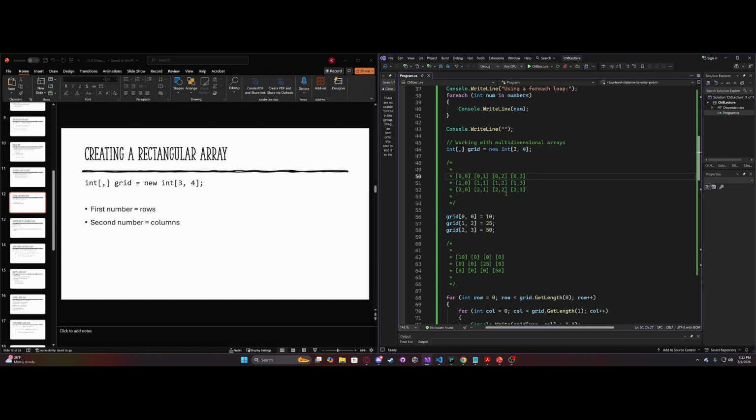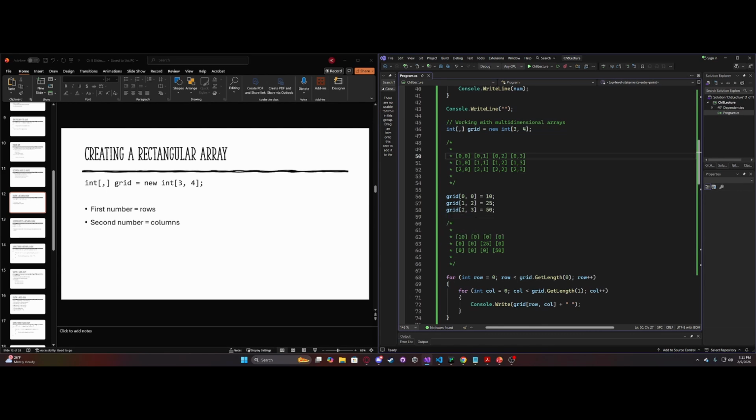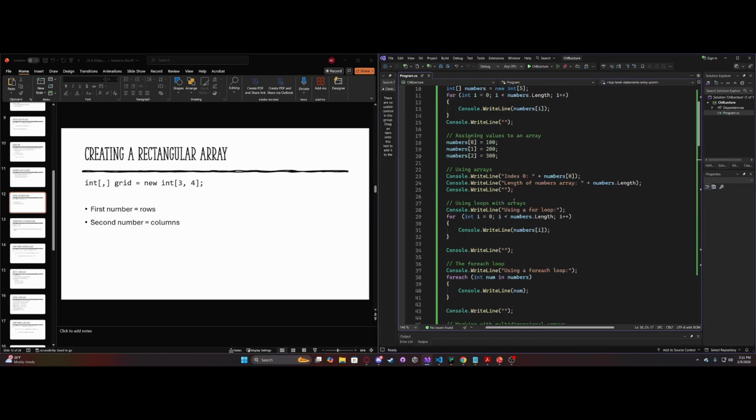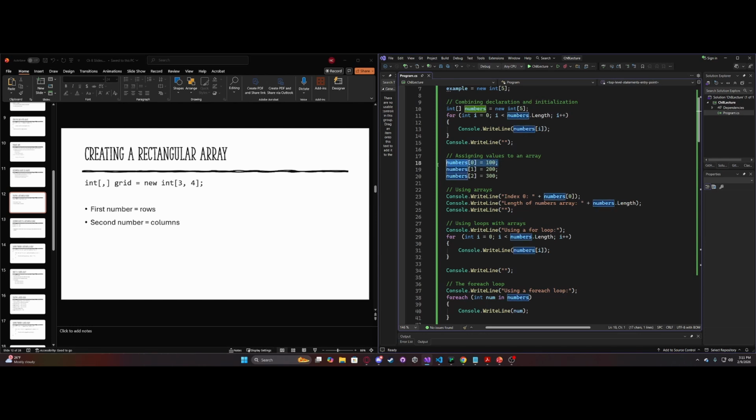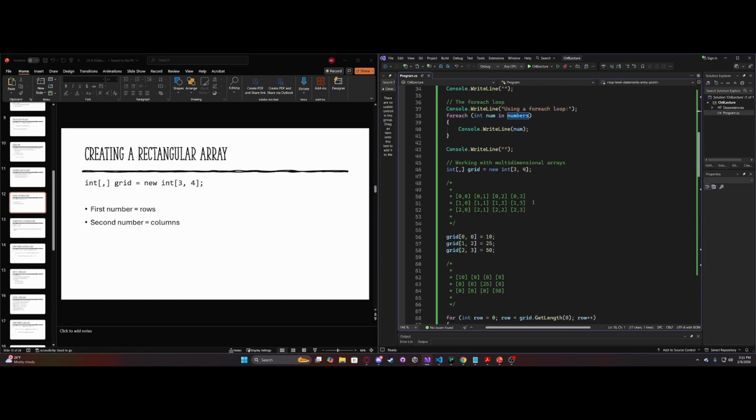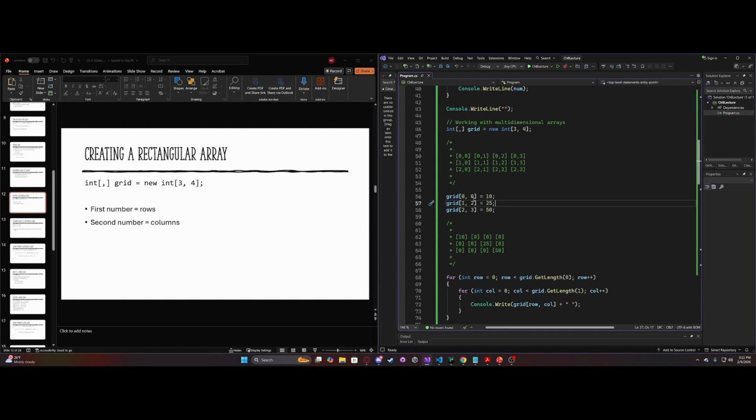So here you can see that we're assigning some values, right? If you'll refer up to how we assign values in a regular array, this is practically the same, but you need to specify the row and column that you want to assign the value to, right? So the first number is rows, the second is columns. So our grid at 0, 0 is 10, at 1, 2, it's 25, and at 2, 3, it's 50, okay?